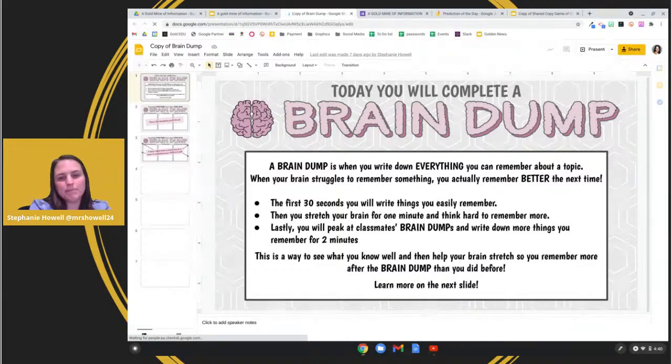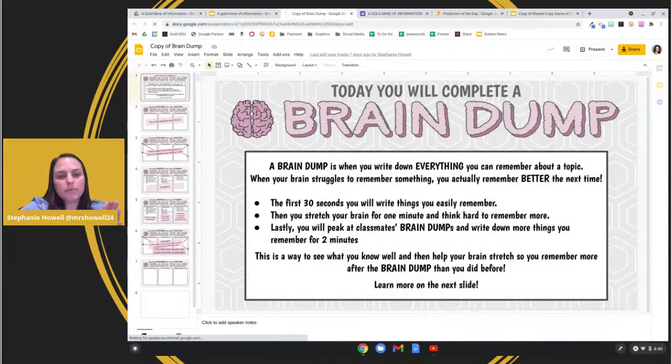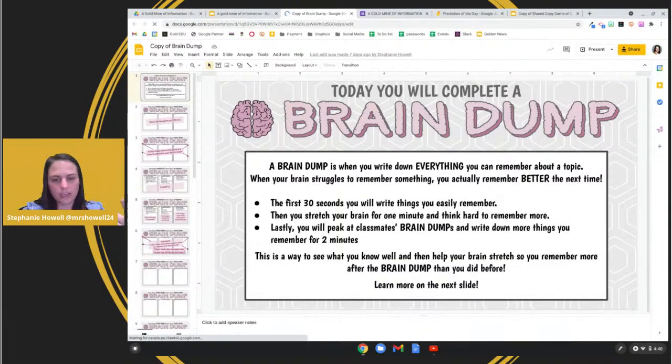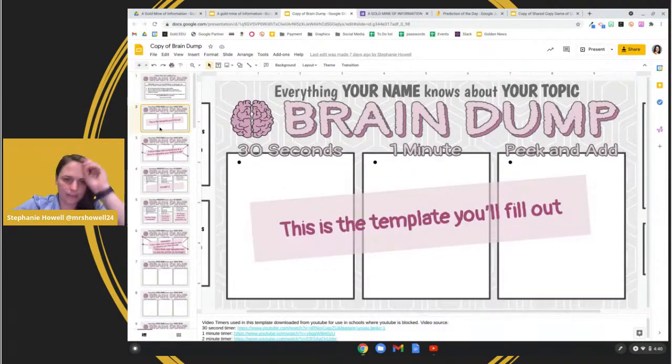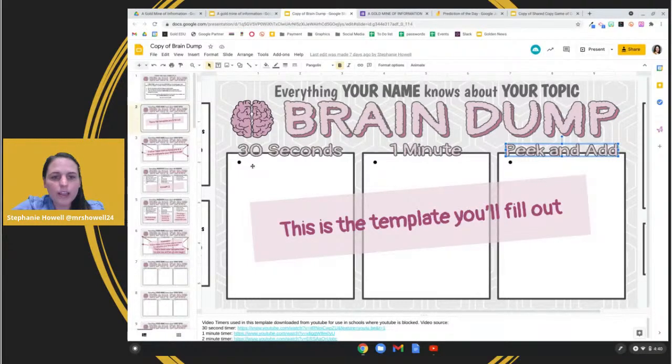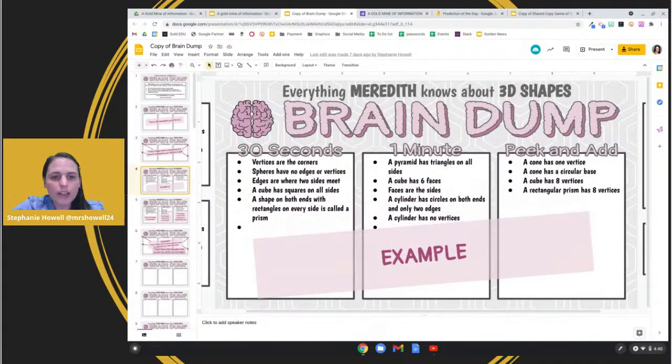With this template, Meredith Akers created this. She's out of Texas. And I love this template because with some brain dumps, kids just write for 30 seconds and that's it. Totally fine. They can even sketch out what they're thinking. It doesn't have to be just text. But what Meredith did is she took this brain dump to the next level. If we go to the next slide, there's 30 seconds, 1 minute, and then a peek and add. So there are 3 rounds to this brain dump. And here's an example. The students are going to put their name and then the topic.